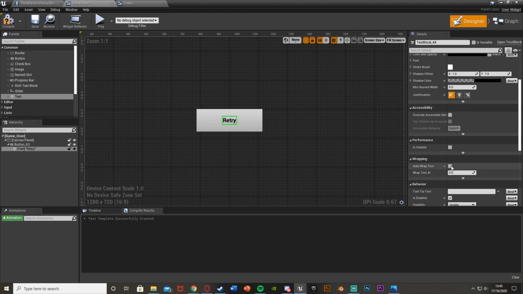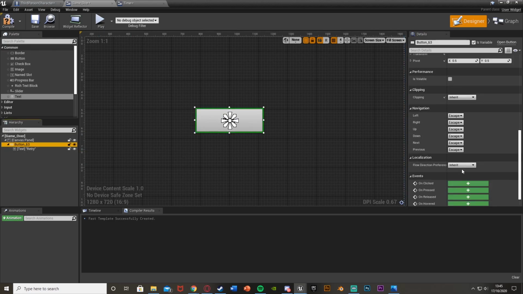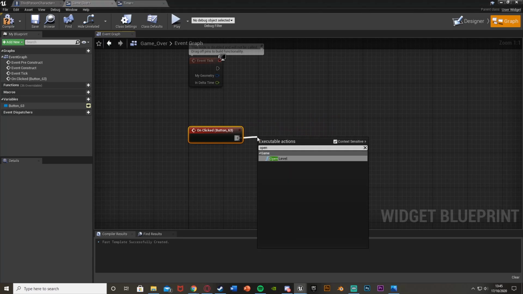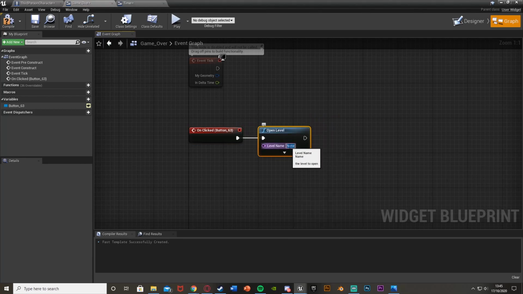So I do that, and then we go down. Select the button again, go down and get the on-clicked event. We're going to come out of this and just simply open level. You want to make sure that the level name is the exact same name for the level you want to open. So for me, this will be third person example map, like so. And that is that part done. That's all we need to do there.